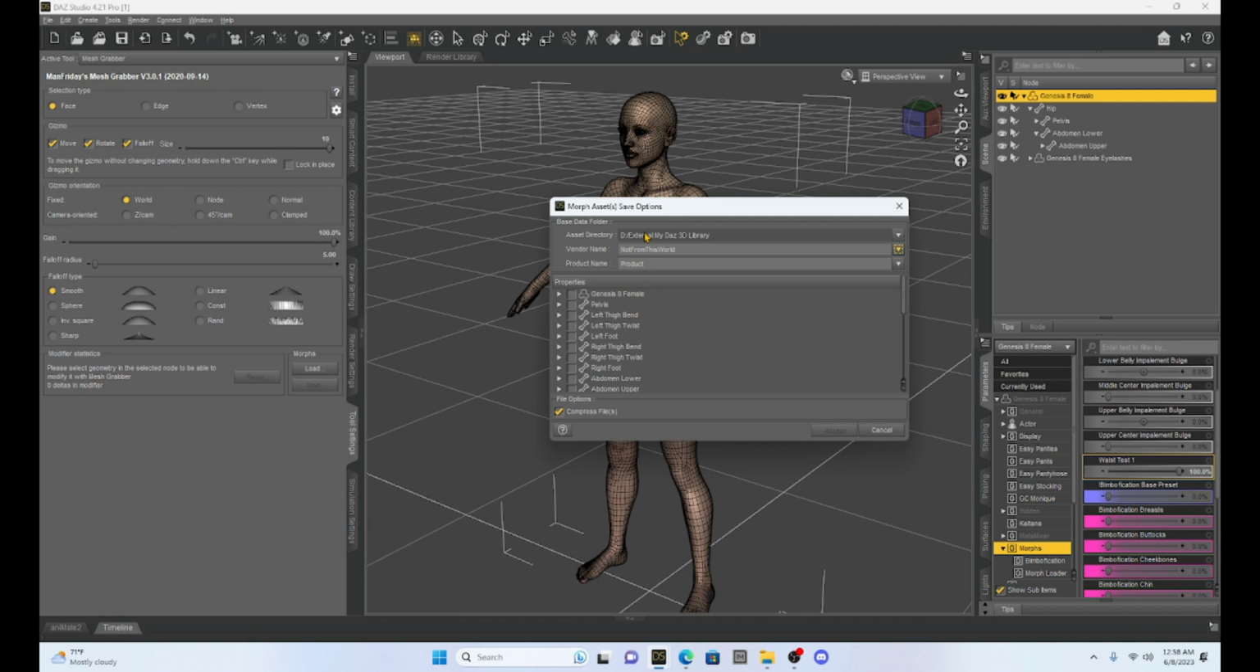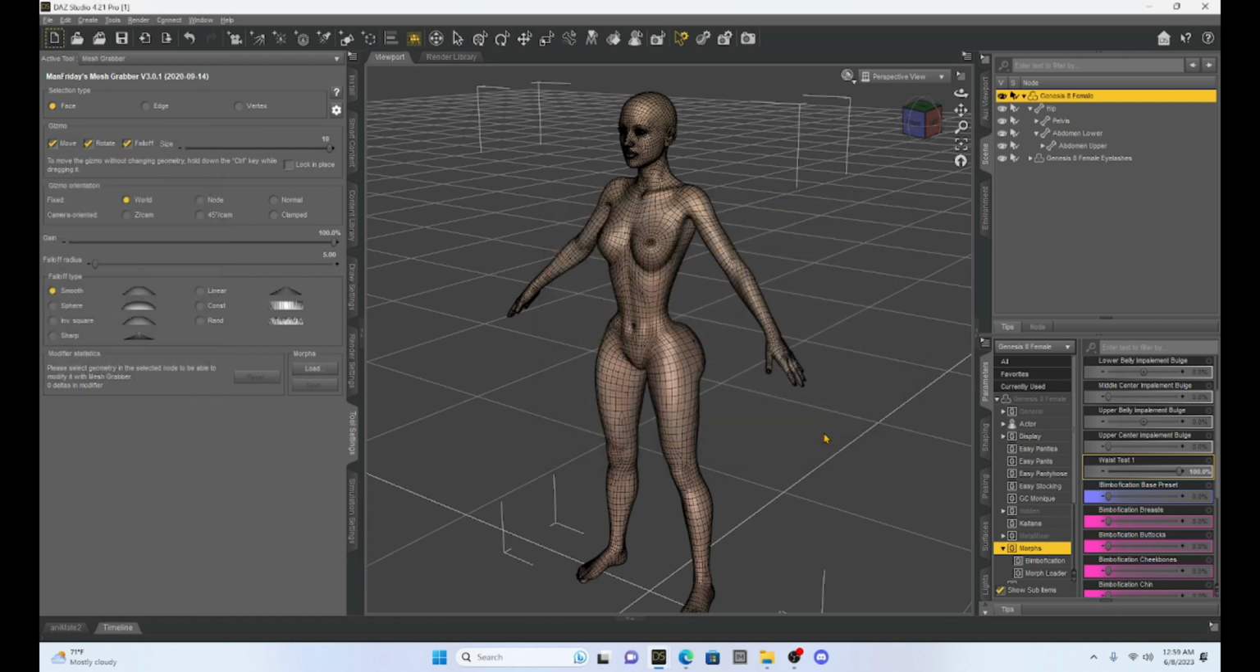So I'm going to store this in my external drive. And my vendor name is Not From This World. The product we're going to call Butt Morph. So I'm going to name it Butt Morph. And then I'm going to select my Genesis 8 character because that's where I created it. I'm going to select that, and then I'm going to go down to mesh grabber, select mesh grabber, and then select the butt morph, and I'm going to hit accept.